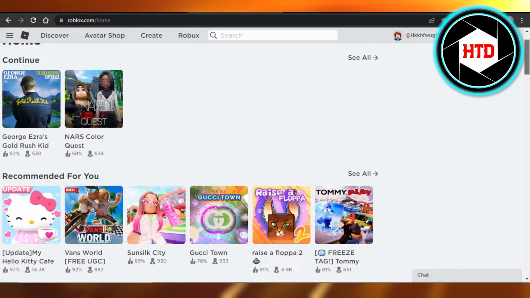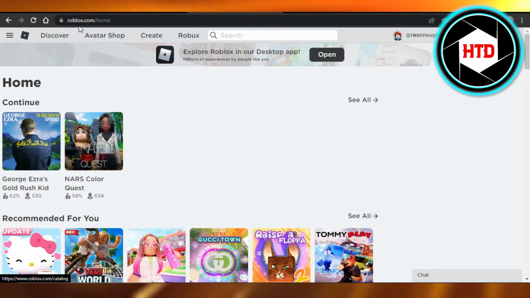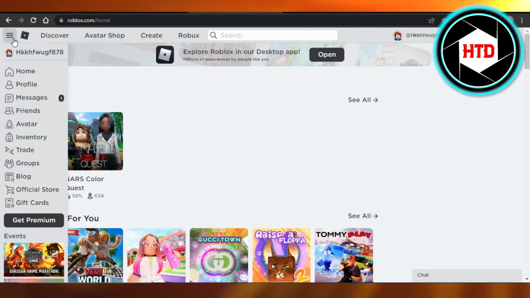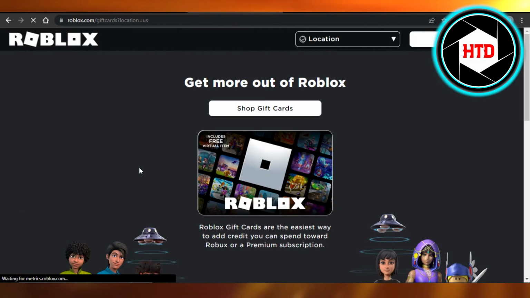So let's get started. First, what you have to do is open up your Roblox, and this is where you will land. Now you just have to click on these three lines and it will open up the menu for you. And here, you have to go to gift cards right here. So I'm gonna click on shop gift card.